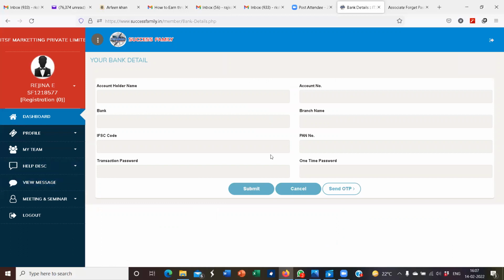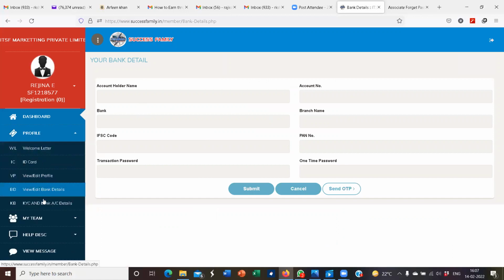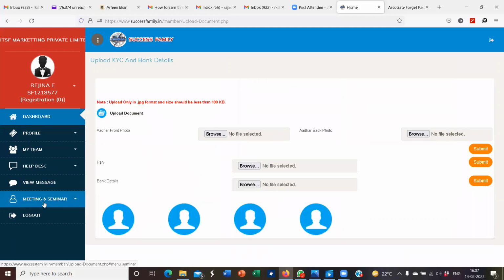Come here, complete those things. I have already discussed about it. Then comes the final part of this. This is KYC and bank account details. This is very, very much important. This is the place where you need to upload those KYC documents which are required.